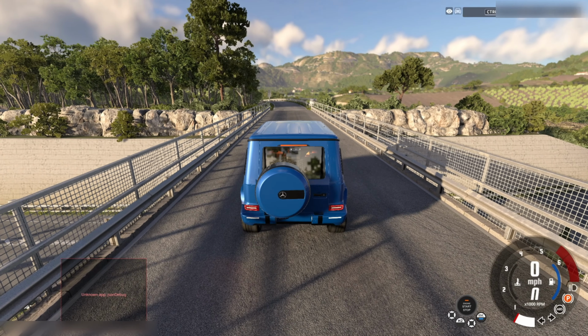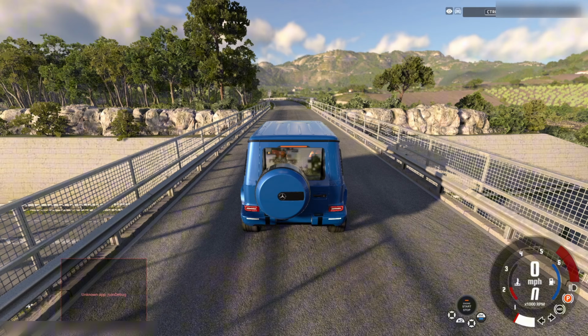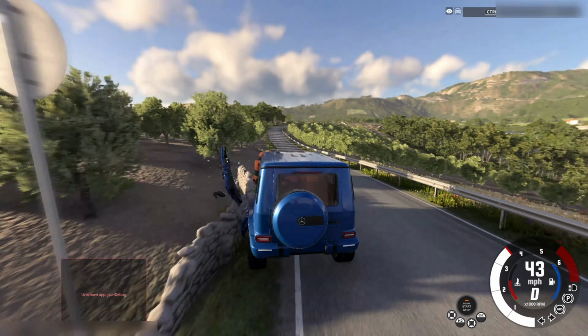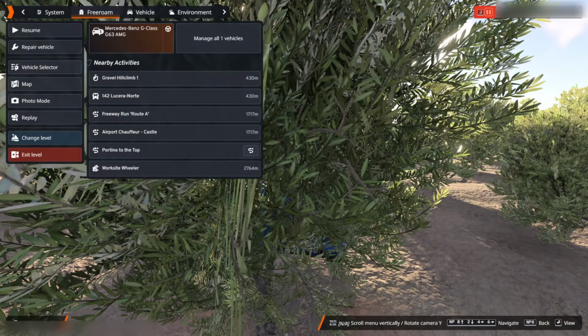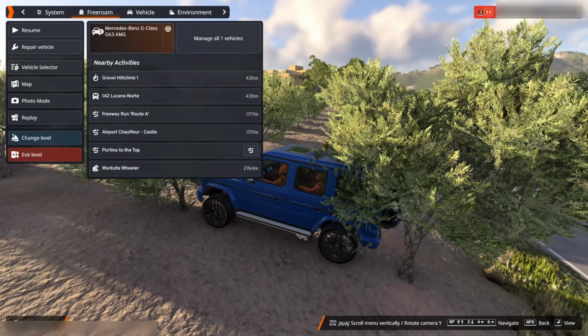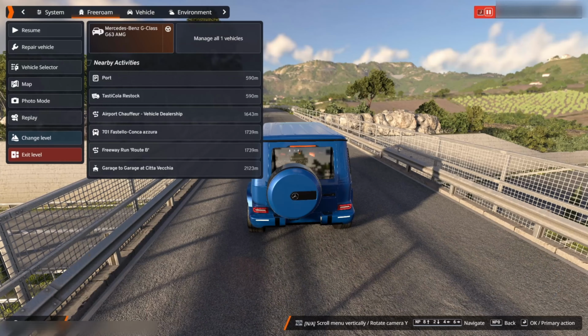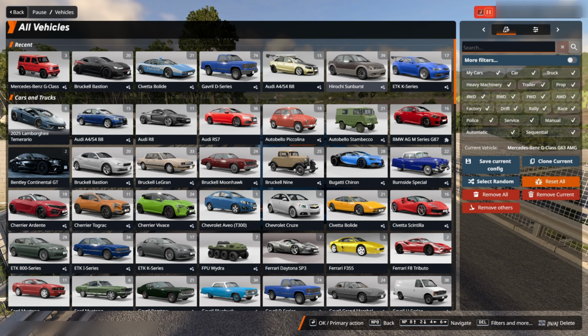The first option is Resume, which basically just resumes the game and starts the physics again. Then we have Repair Vehicle. So let me damage the car for a second, and now when I press Repair Vehicle, it will simply repair the vehicle, although we could already do the exact same thing by pressing the Insert key on the keyboard. Next, we have Vehicle Selector. This is basically the same vehicle selector you can access directly by pressing Ctrl+U, so you don't actually need to come into this menu every time.